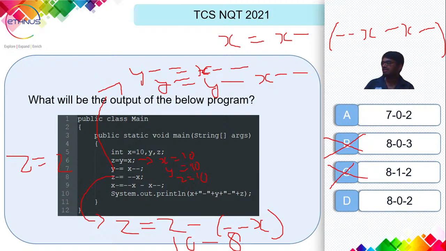But yeah, what is x minus 7 minus 7? 7 minus 7 is obviously 0. All right. What is x currently? X is 7. So answer would be A. Right.